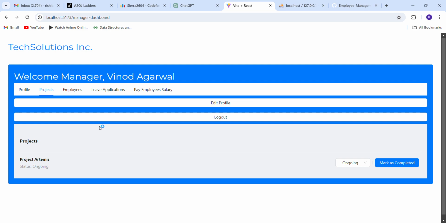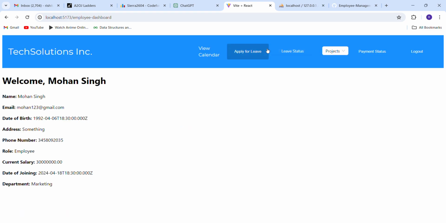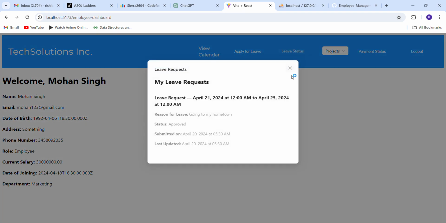Yeah, so these were also the projects that the particular manager is working under. These are also shown on the page. Let's log out of the manager profile and go to Mohan, because I want to show you the accepted leave request. So you can see that apply for leave we have tested. Now let's test the leave status.